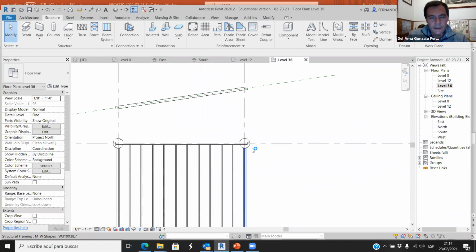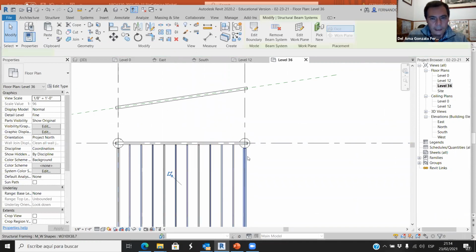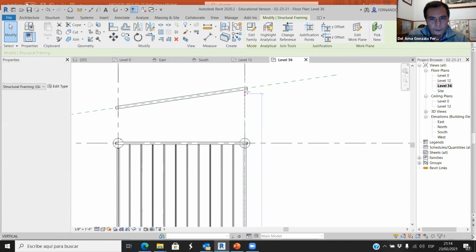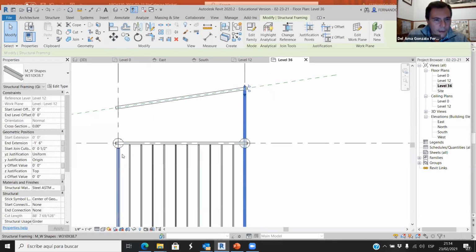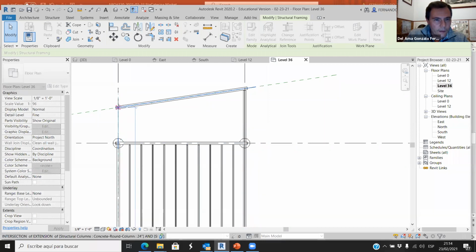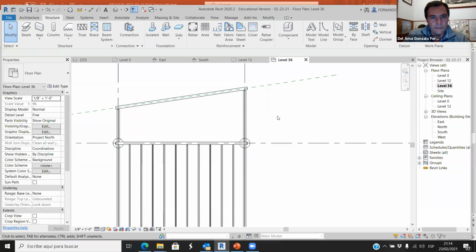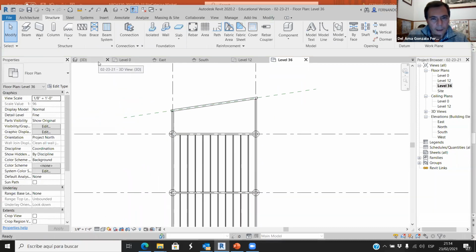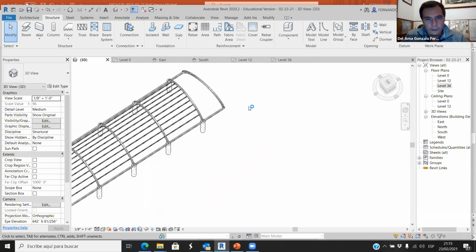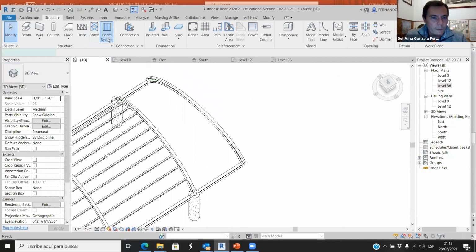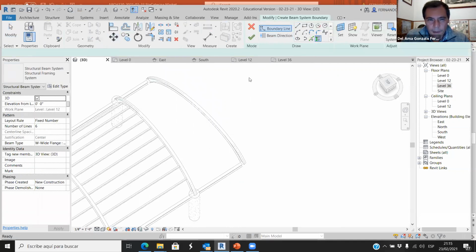And on level 36, I can extend this beam to the reference plane here. And I can extend the other beam to the reference plane there. And now I need a beam system. Beam system, pick supports, 1, 2, 3, 4. Now trim. Beam direction.